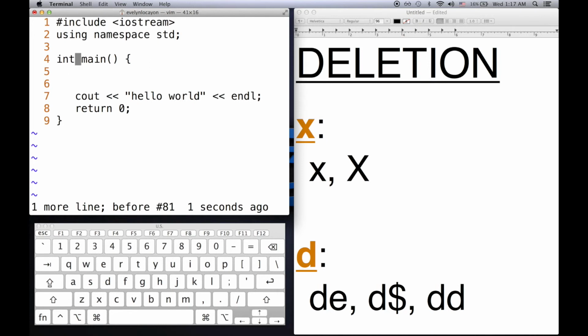A special thing with this is the use of numbers before the deletion commands. Notice I have my cursor at the beginning of int. If I do 3x, notice that 3 characters were deleted. That is because Vim notices that before the command, you put a number. That number signifies to Vim that you want to execute that command 3 times. That number can be any number. So let's say I do 4x on main, and it deleted the whole word.